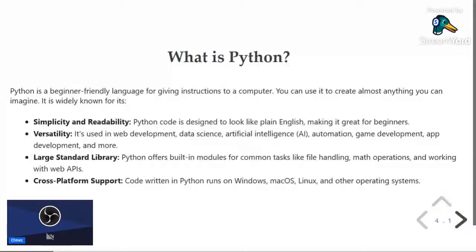Then the second one is its versatility. It's used in web development, data science, artificial intelligence, automation, game development, app development, and many more. So you can see why Python is now a go-to language. If you're starting in programming, you don't really need to choose which language to go for, because Python covers almost everything.